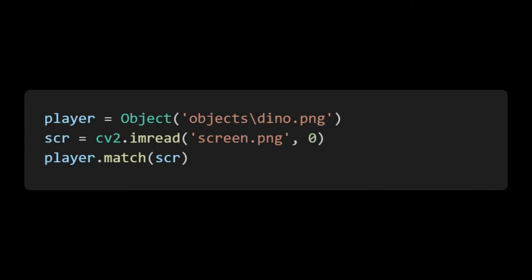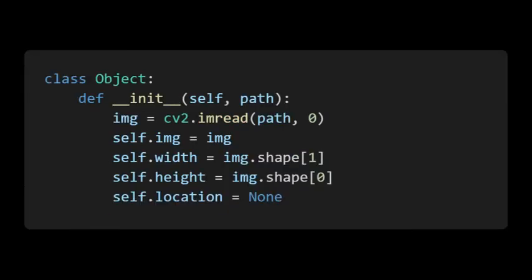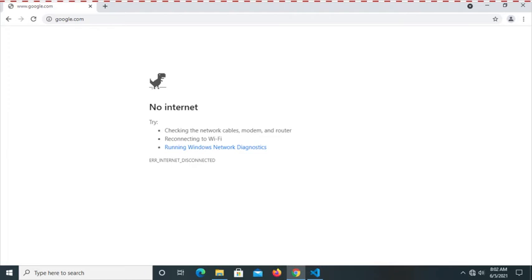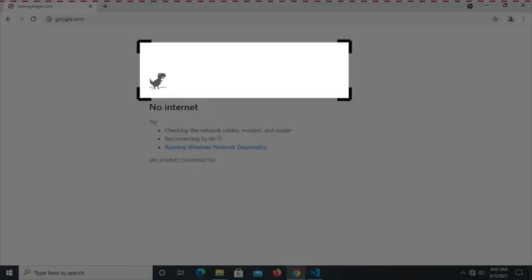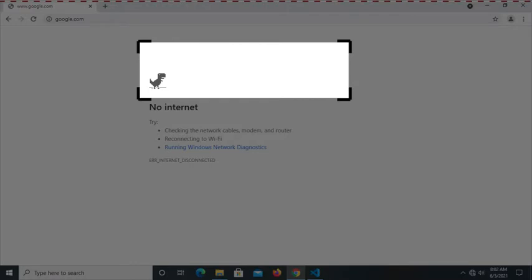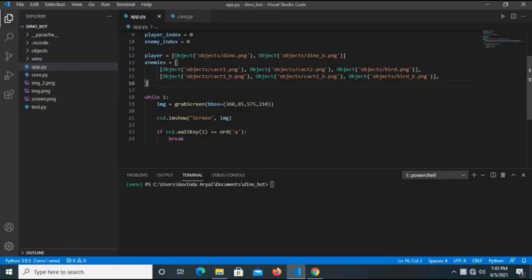Now whenever we call the match function or method, if the location is found, it will be saved as the location property in that object. Now we can simply get the location by object.location. Our next step is to crop only the region of the T-Rex game. Why do we need to do that? It's because matching objects costs time, so decreasing the region will make it fast. Let's see how to do that.